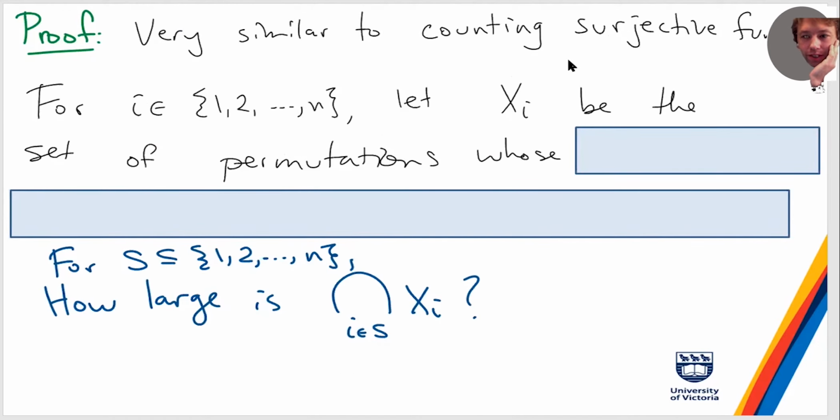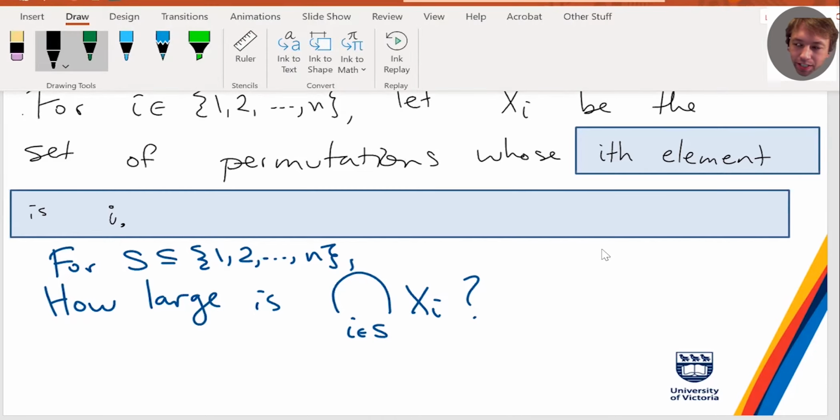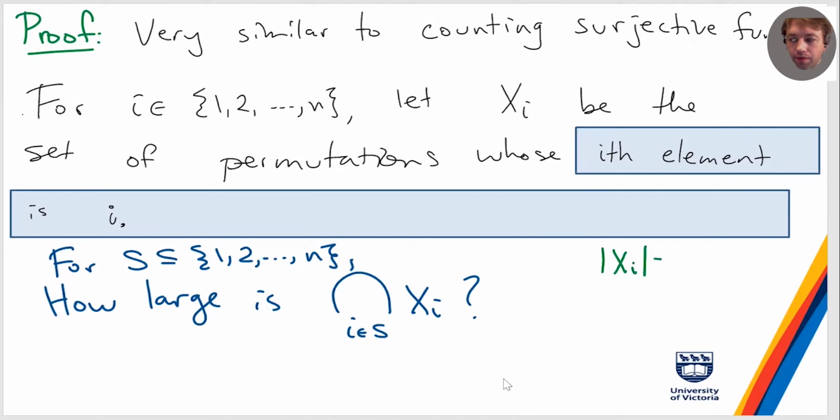So very similar to counting the surjections, I'm going to define a set x_i to be the set of all permutations whose ith element is i. So these are the things we don't want to count. Here's a question. Just as a sub-question, how big is x_i by itself? Let's say, how big is x_1, the permutations where the first element is 1?